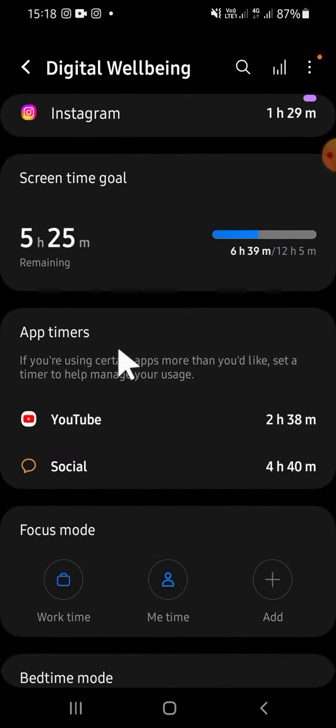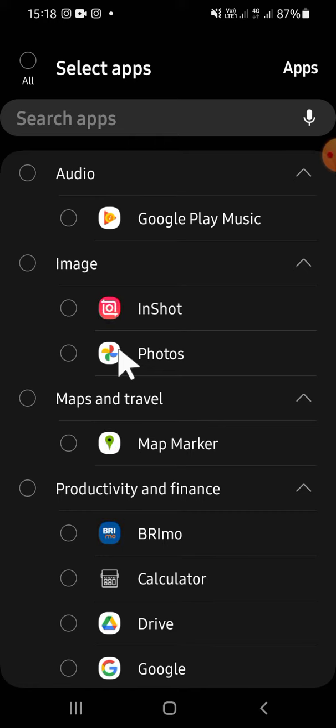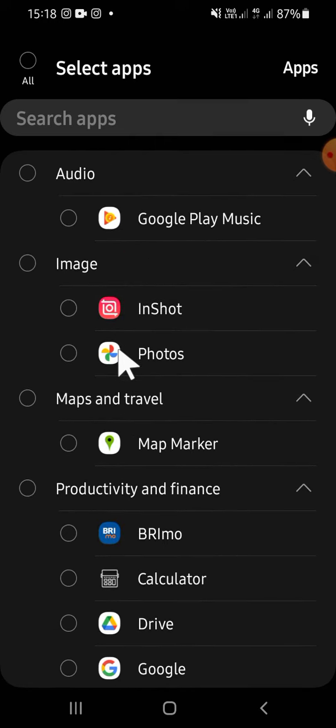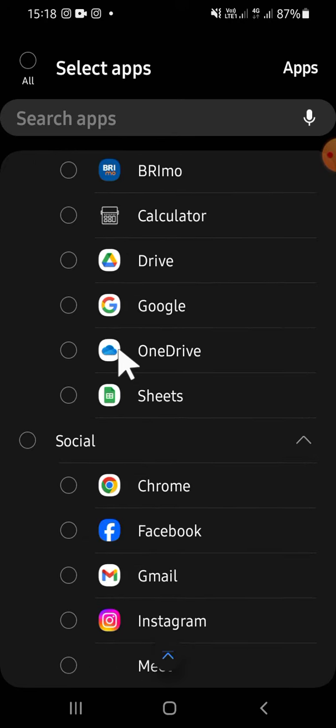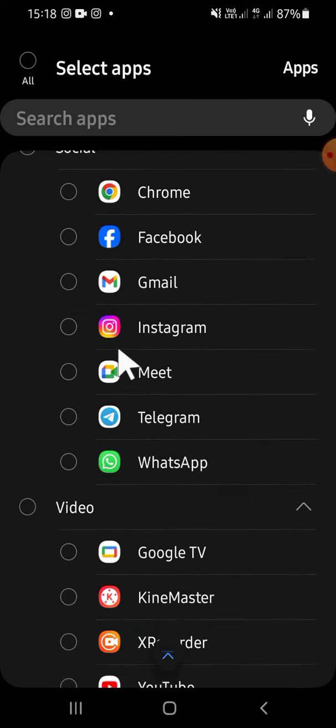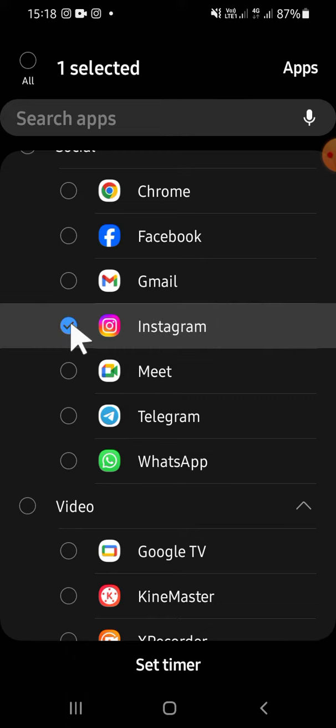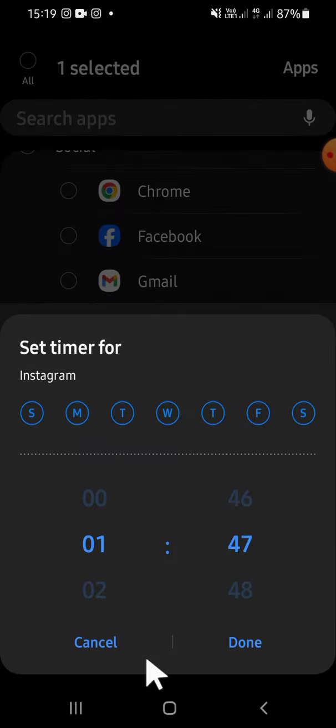Tap on it, then you are going to select the application you want to set the app timer for. You can choose more than one application, but just for an example, I'm going to select one application, Instagram. Tap on the application you want to select, then after that you can click on set timer right here. Okay, and you can select the days when you want to set the timer for.